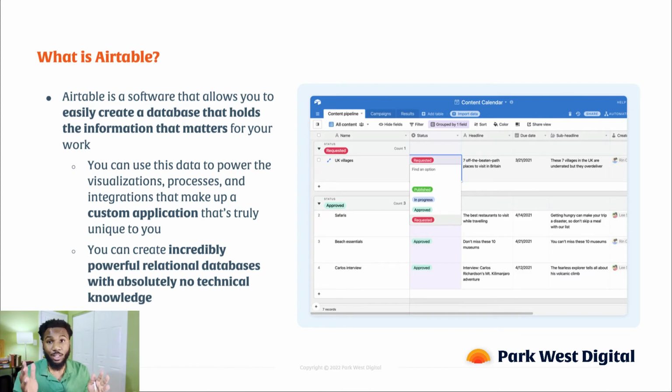We have an understanding of what a database is, but what is Airtable? Airtable is a software that allows you to super easily create a database out of your information that holds the data that matters for your work, okay? So you can use this data to power the visualizations, processes, and integrations that run your business. You can even create custom applications that run based on triggers when that information in your database changes. That's really one of the super powerful things about Airtable. You can have the power of a developer without needing any of the skill or technical knowledge.